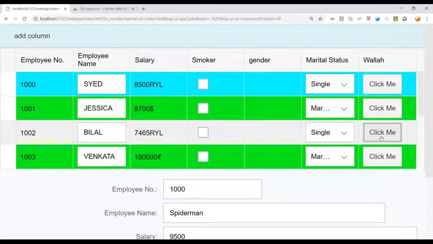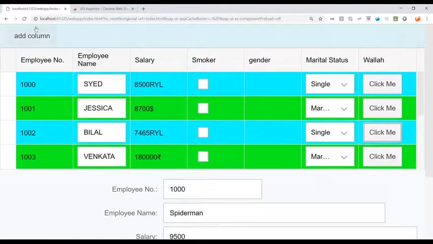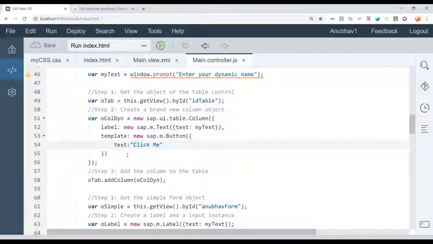Anubhav, I actually want to add two buttons. One button I am able to add, but two buttons I cannot add. Buttons you can add easily. I'll tell you how to group the controls.